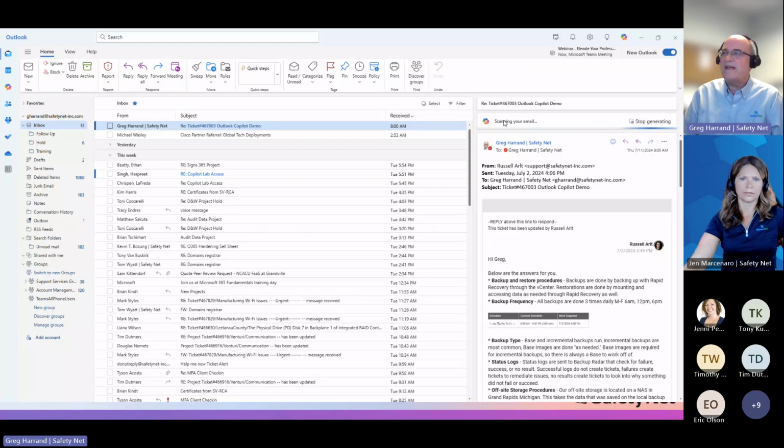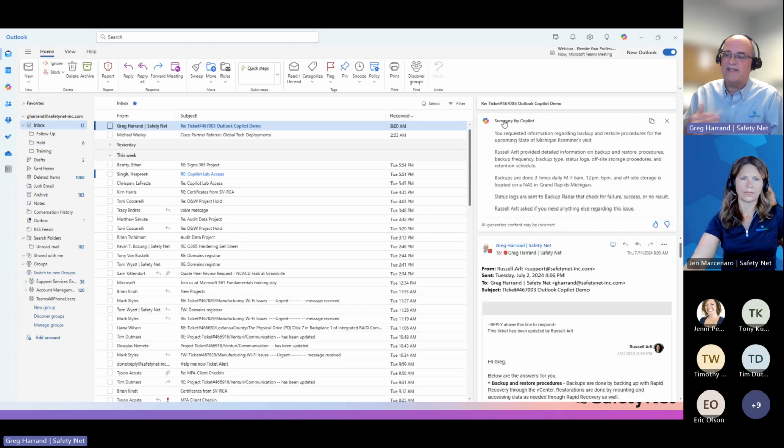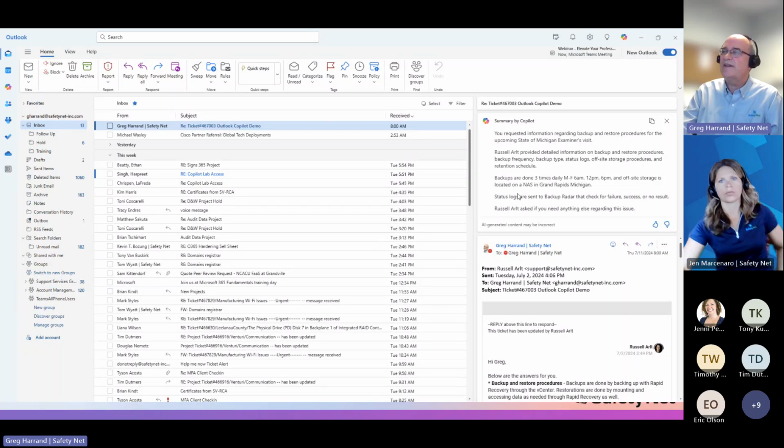So on a longer email, the summary you'll probably find more beneficial, especially if you're involved in an email chain and you've been out of the office for any length of time. It gives you a very nice summary.